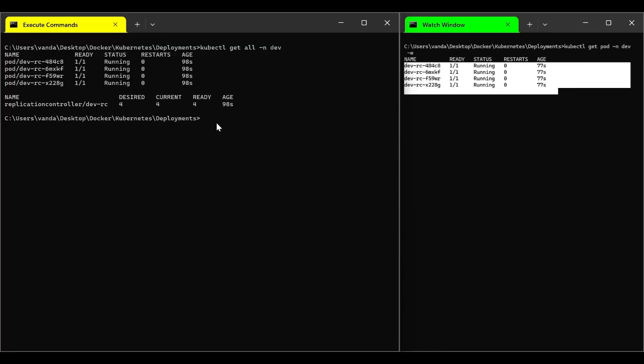Now let's say I go ahead and delete one of the pods, and then we will see the action. kubectl delete, and I want to delete a pod, so I'll mention the pod name here.